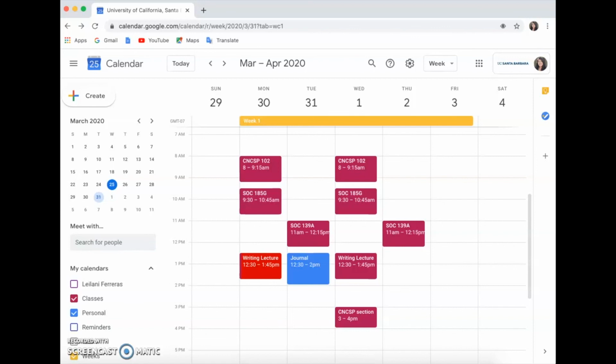And then also be kind to yourself. So move uncompleted tasks or assignments that you weren't able to do that day. So for example, if I wasn't able to do journaling this day, be like, okay, I can actually do journaling after my section. And so that's all that I have for you today.